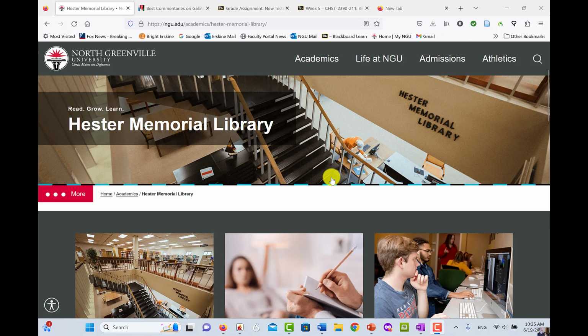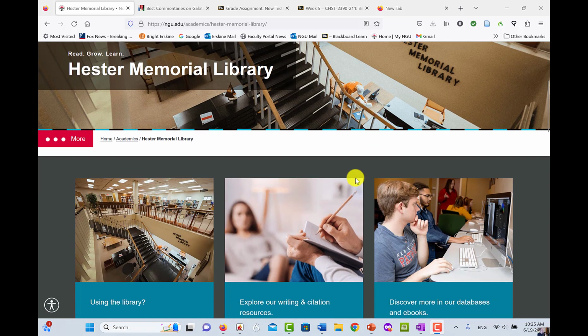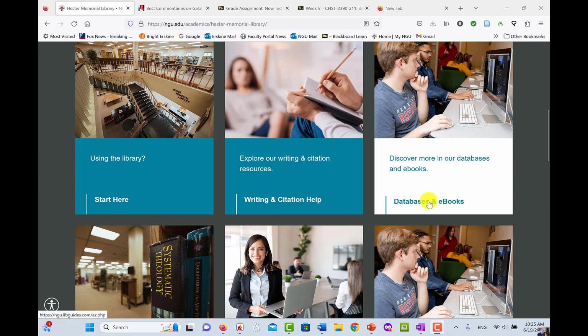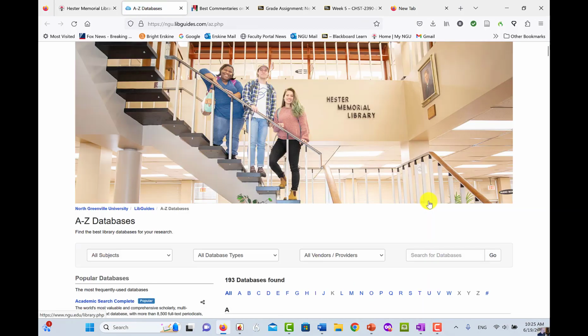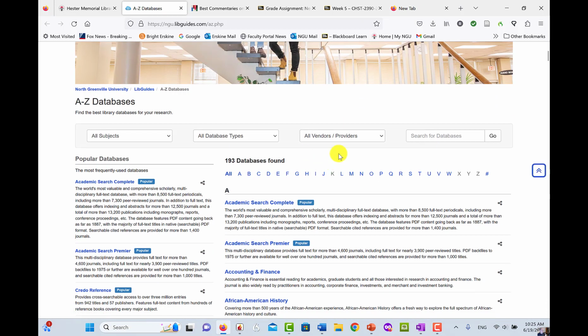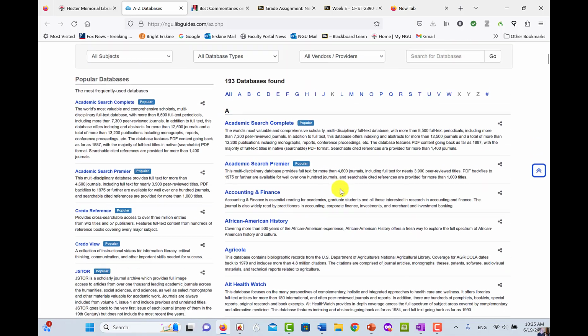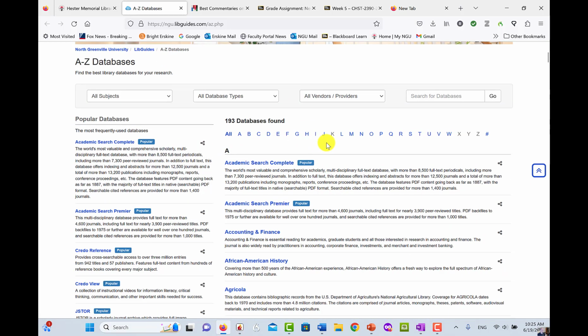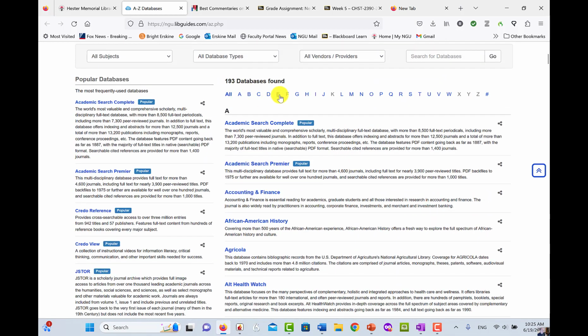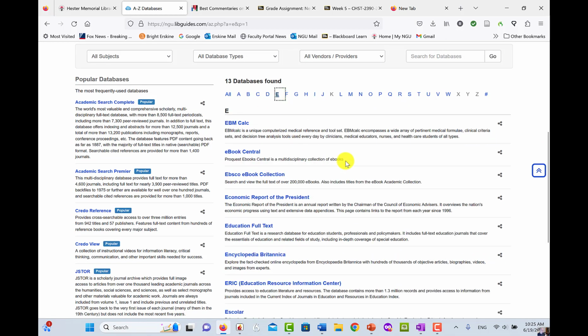So you go to North Greenville, or you go to Hester Memorial Library. You could Google that, it'll take you straight there. Go down to databases and ebooks, click on that. Takes you to this page with all these databases. And you're looking for EBSCO, but you could scroll if you wanted to, but you can just go up here, click on E. It'll give you all the E's, and go down to EBSCO ebook collection. Click on that, and you'll get a search bar.